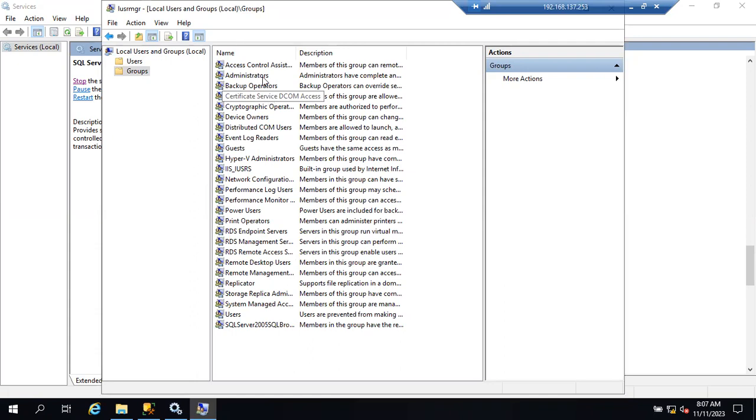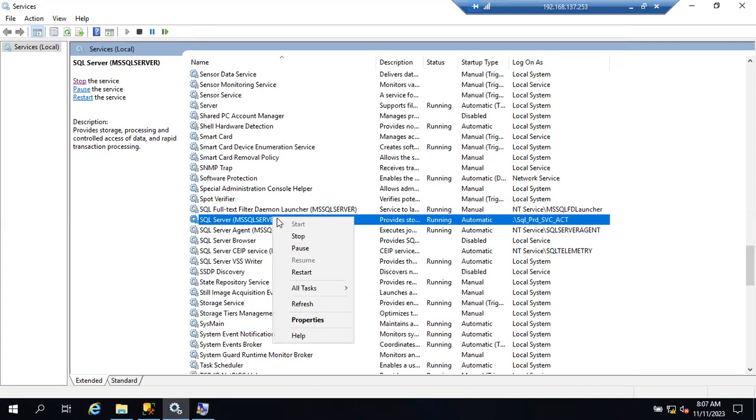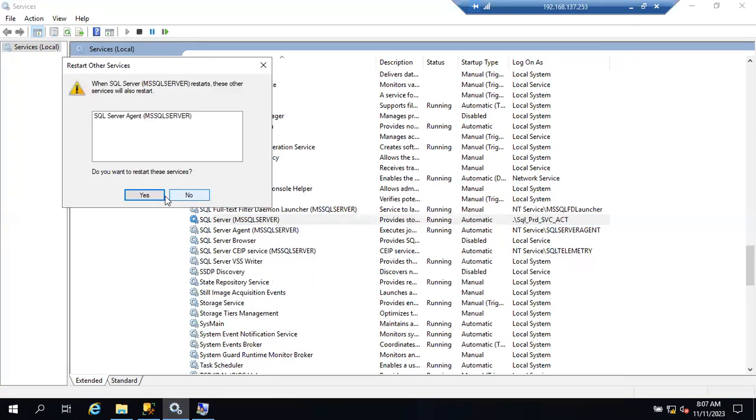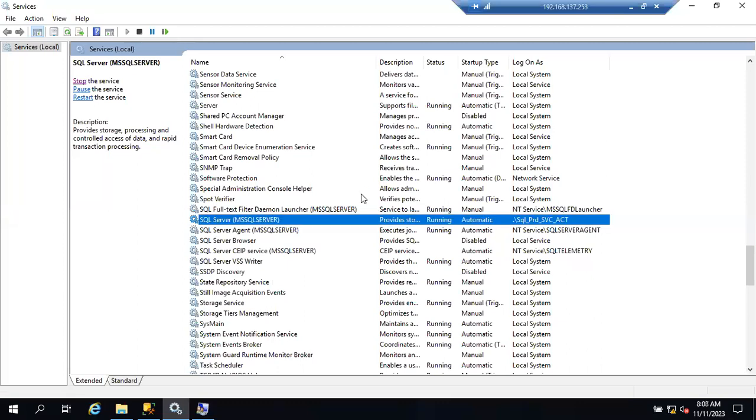So service account should be local administrator, guys. In this way, you can make sure the account is added. Now you can see here, it was changed, right? Now to take effect, you have to restart the SQL server. How to restart? Right click, restart, and yes. Guys, if the password and all is not matching, the service will not restart. So make sure you are giving the proper password, okay?